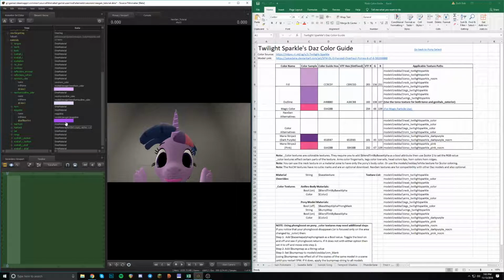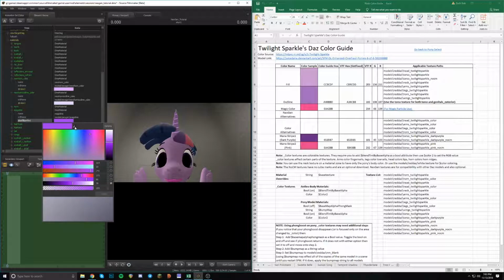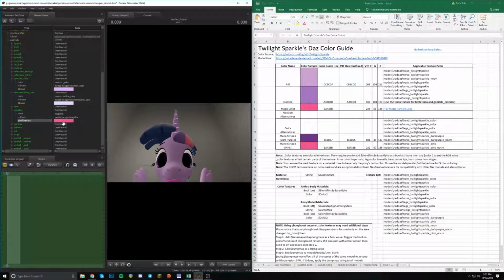Now, I'm going to change the magic line back to its default color. So I'm going to click on this box, and you notice this eyedropper tool right here. We're going to click on that and hold it, and then drag it until we have it over this box right here. Then we're going to let go. And as you can see, it actually changed the color back to the original magic color.